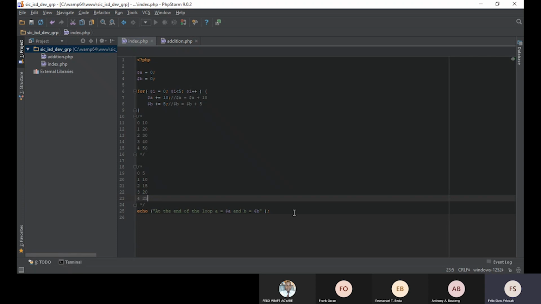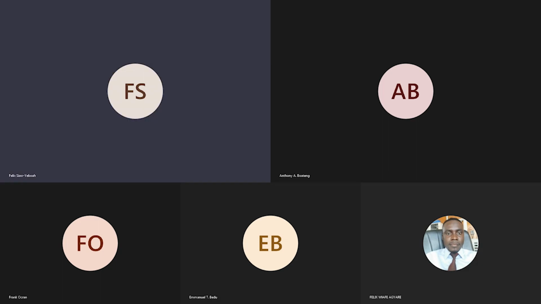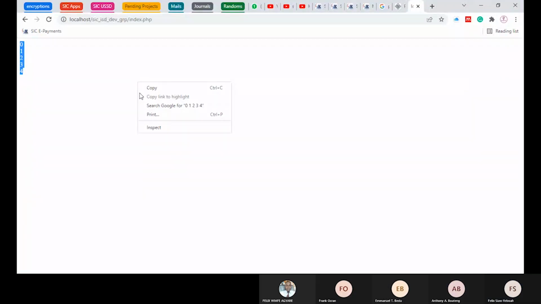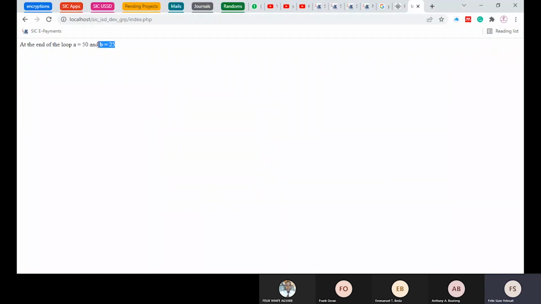That is why on the screen, when we run it on the browser, we ended up having B being equal to 25 and A being equal to 50. Please, do you understand the code now?